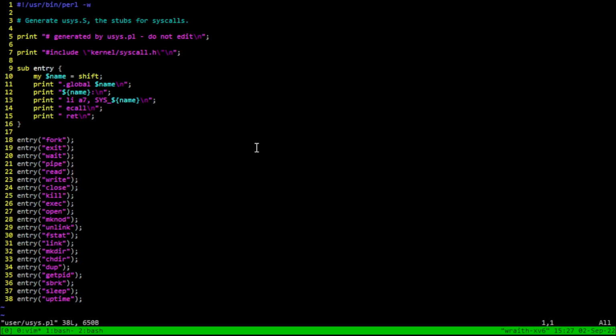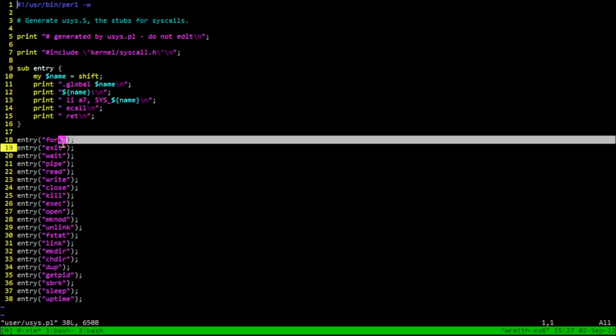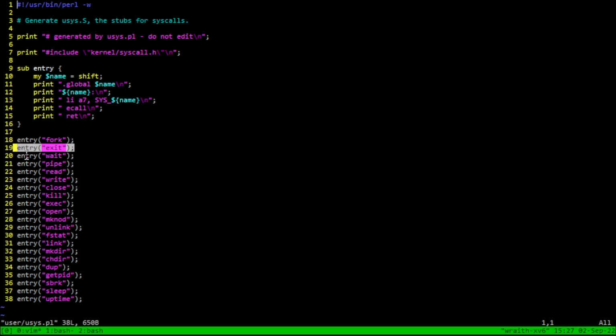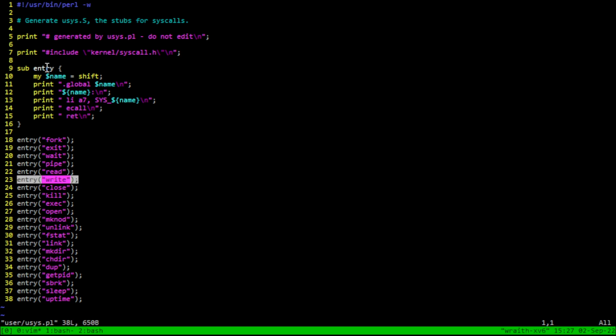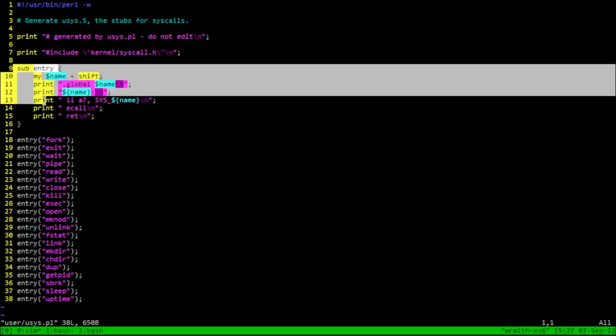Now, usys.pl can be broken into 2 parts. Let's look at this entry part first. You'll notice that there's an entry for each one of the system calls. Here is entry wait, one of the calls that we're following. Here is entry write, which is another one of them. You'll notice they're not necessarily in order. They don't need to be. That's okay. What we want to see is, what is this entry that is being called? Well, this is a Perl function that is being defined up here.